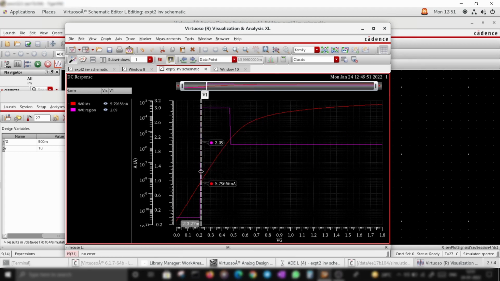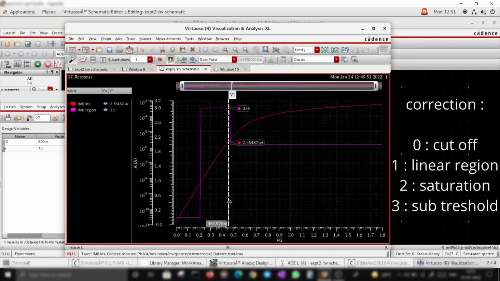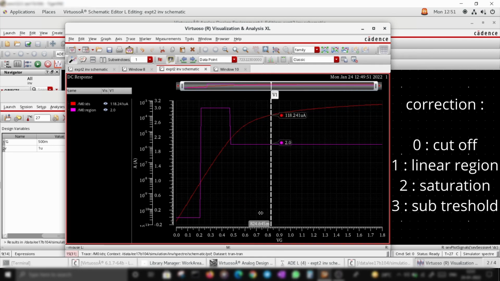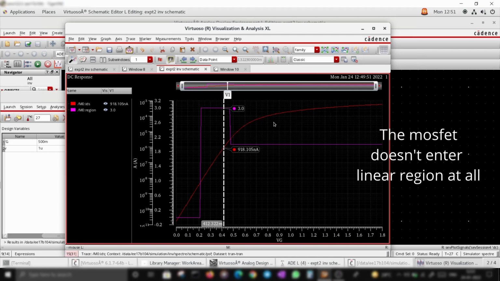Now you see, till this point it's in cutoff, which can be seen from region 0. Region 0 means cutoff. From this point till this point, it's in triode. After that, it is in region 2, which is saturation. Region 3 is for triode, and region 2 is for saturation. And you can see the early effect or channel length modulation that is present, right? An increase, not a constant current, an increase in current in saturation, right? The traditional ID versus VGS plot, right?